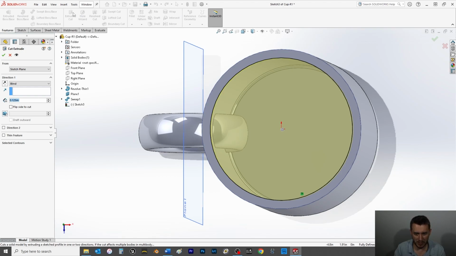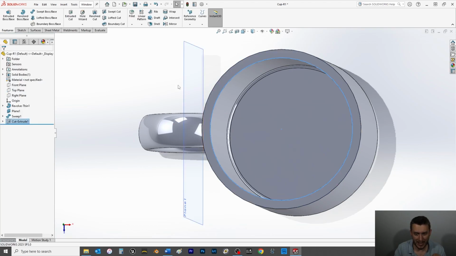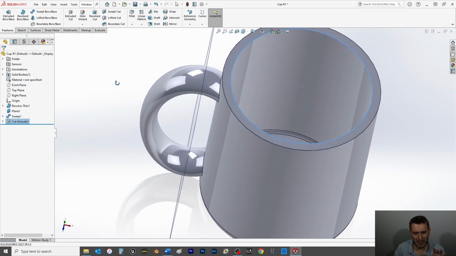So currently it's blind, and we could choose an up to surface end condition. However, if we did that and we chose something like this, we could end up cutting into this radius. So what we'll do is in our end condition, we'll choose, instead of blind or up to surface, we're going to go up to next right here, and then we can simply click OK, and just like that, the handle is only where we want it to be.